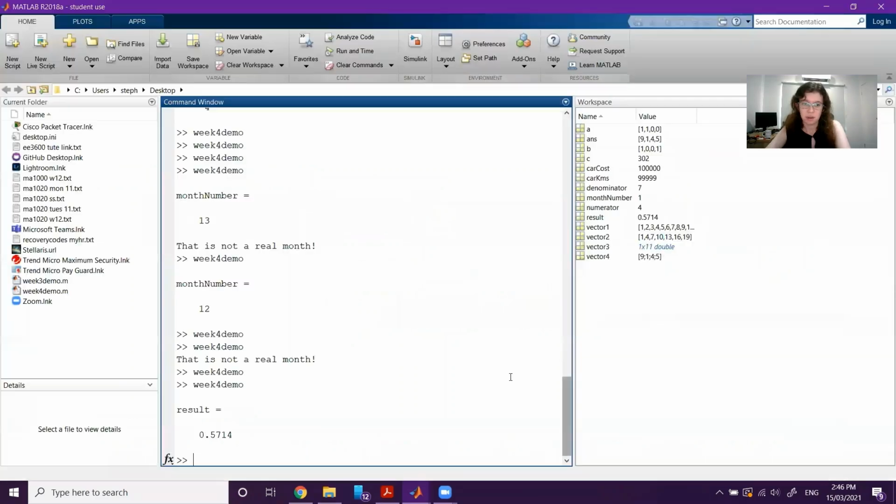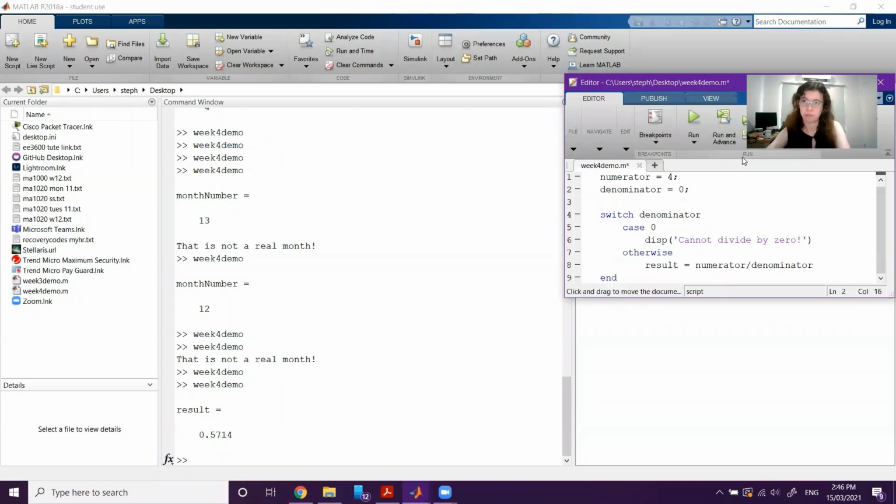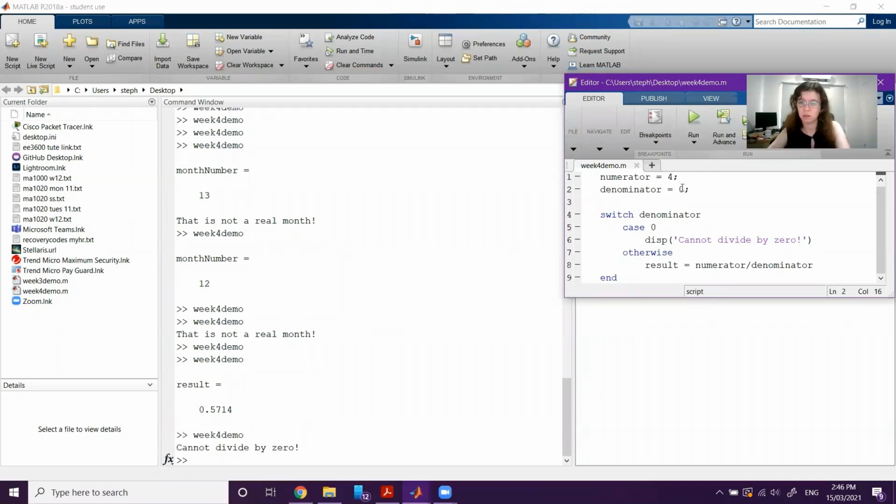So if we run this now and head over to Matlab, we should get an actual result. However, if I change denominator to 0, cannot divide by 0 will show. So it's a little bit different to the if statement in that you have to have exact cases. So in this case, we needed to check the exact case where it was equal to 0. We can't do things like range statements.